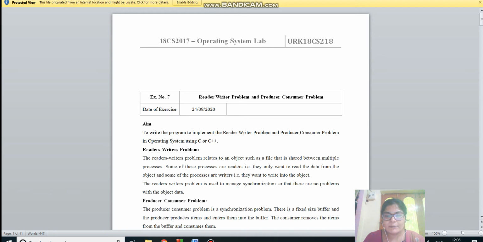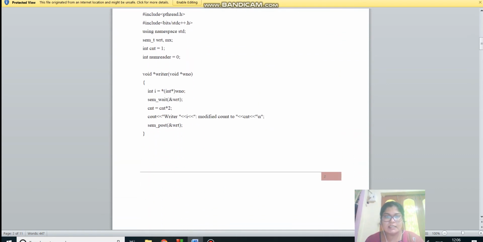In the reader writer problem, the objective is that we will share a file among multiple processes, in which some of the processes are readers. They only want to read the data from the object, and some of the processes are writers. They only want to write into the object. The reader writer problem is used to manage synchronization, so there is no problem in the data we have written or read.